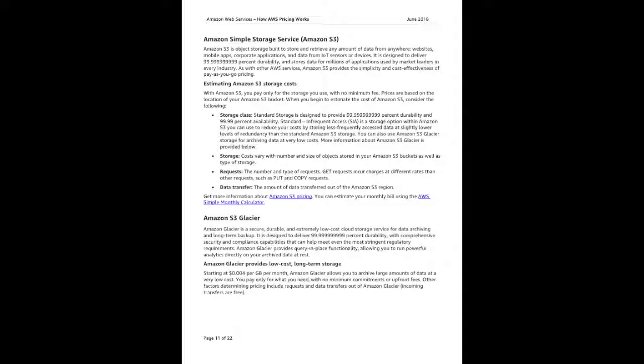Amazon Elastic Block Store, Amazon EBS. EBS provides block-level storage volumes for use with Amazon EC2 instances. Amazon EBS volumes are off-instance storage that persists independently from the life of an instance. They are analogous to virtual disks in the cloud. Amazon EBS provides two volume types.